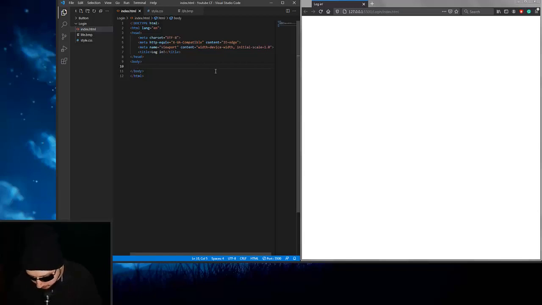So first of all, it's going to be the outer div. Inside here it's going to be the header, and right here we're going to say login form. Let's save. See, okay, it's working.